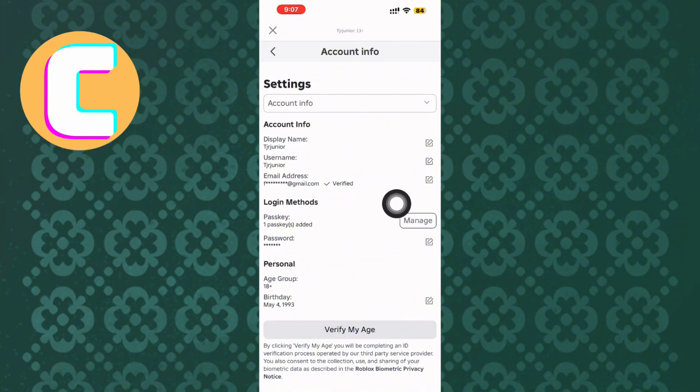The reason the like option may not work is that Roblox requires accounts to have verified information to use all features. Once you have verified your phone number and email address, return to the game and try again. This time, you should be able to like the game successfully. The process is that simple.